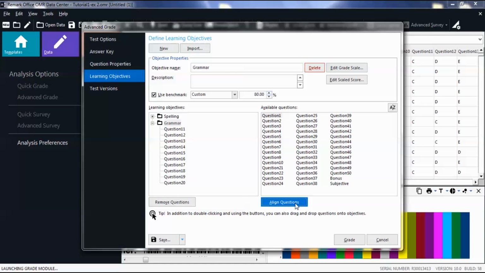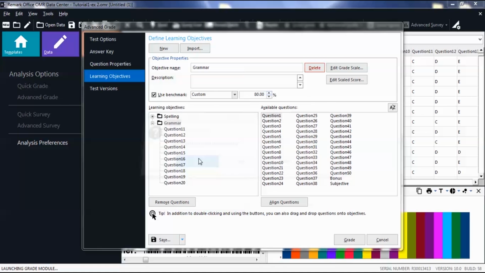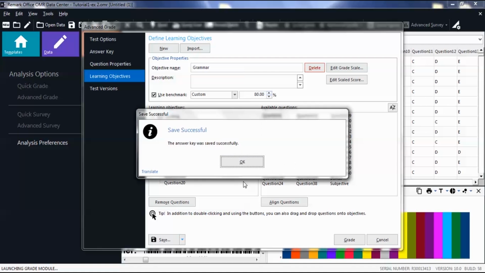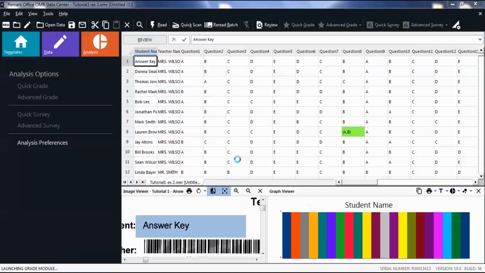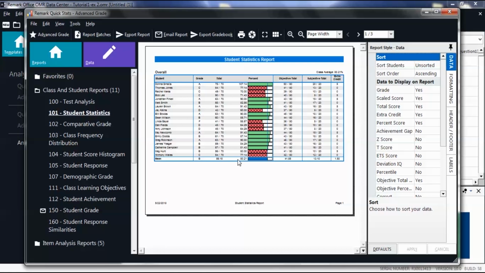Once you have added all of your questions to the learning objective, click Grade. You are then asked if you would like to save your answer key. Save the answer key to a place that is easily accessible. You will now see all of your reports appear.